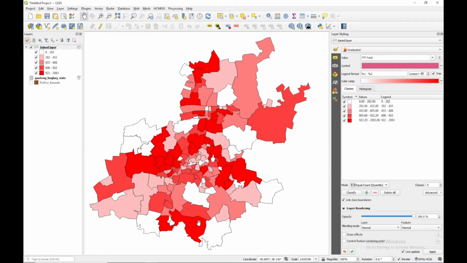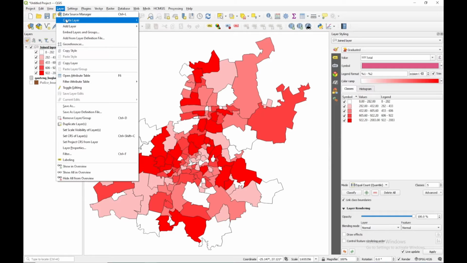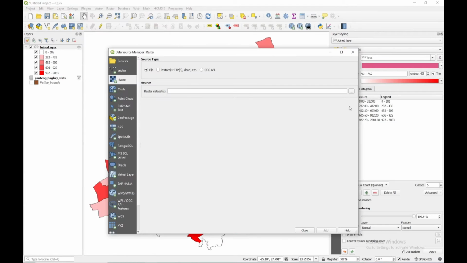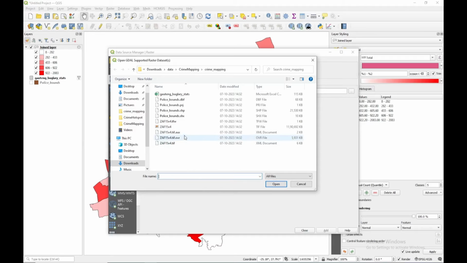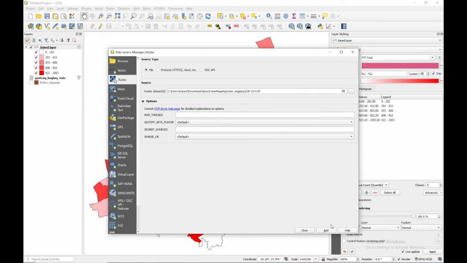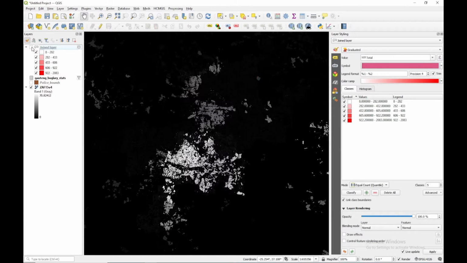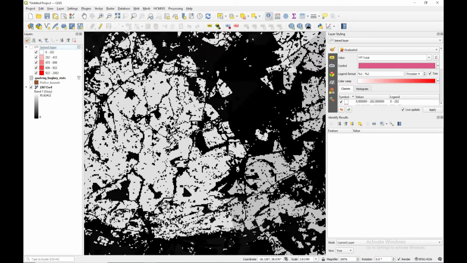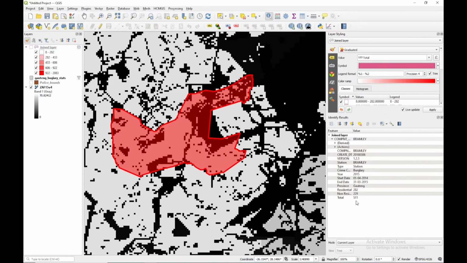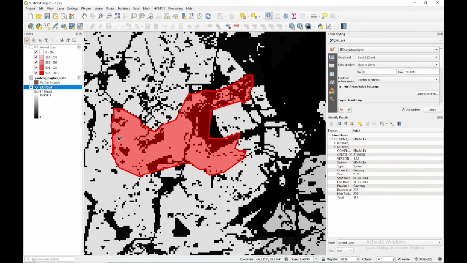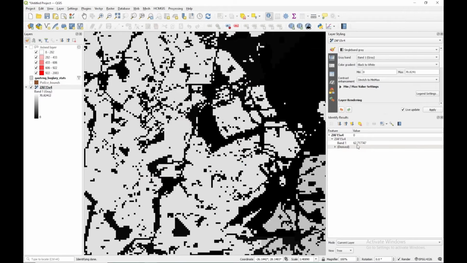And in order to gather the population data, we are going to use our raster data set. So we'll go to Layer, Add Raster, and we will open this TIFF file. This is the population data set of South Africa. If I click on Identify and click on any area, this particular pixel value defines the number of population in that area.